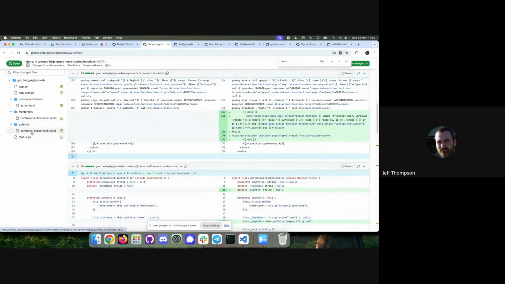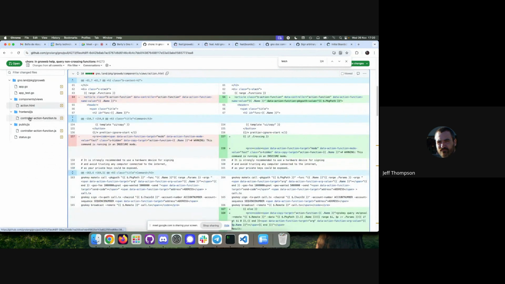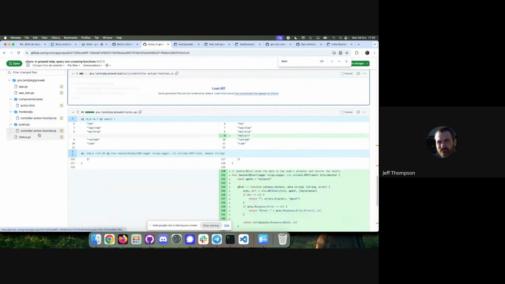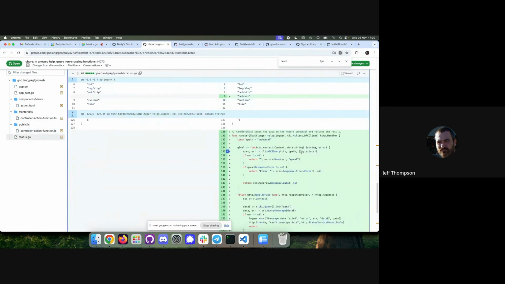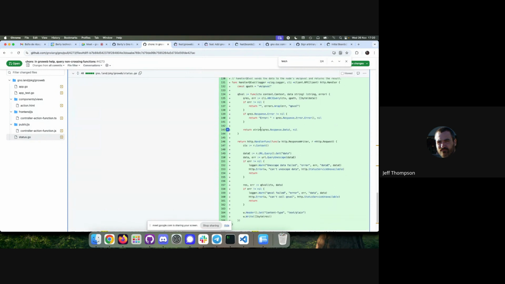Where is it? It's so simple that I don't even see it. No, that's the JavaScript. Yeah, it's in here. So this is the handler for the QEval endpoint. It's pretty straightforward, but it would be nice not to have this.